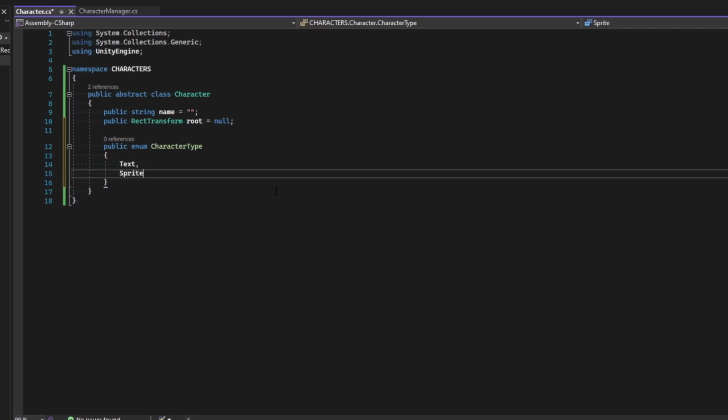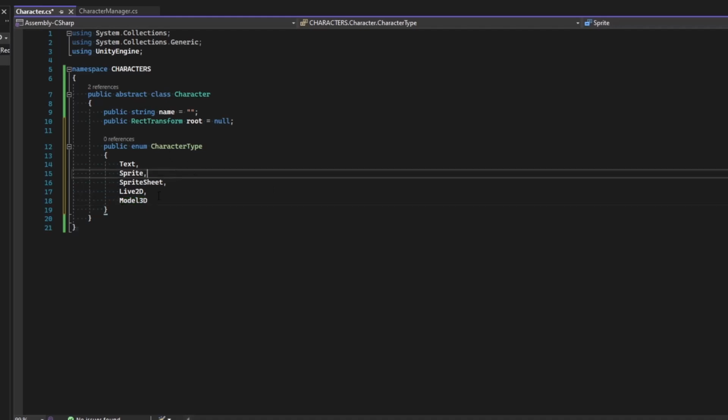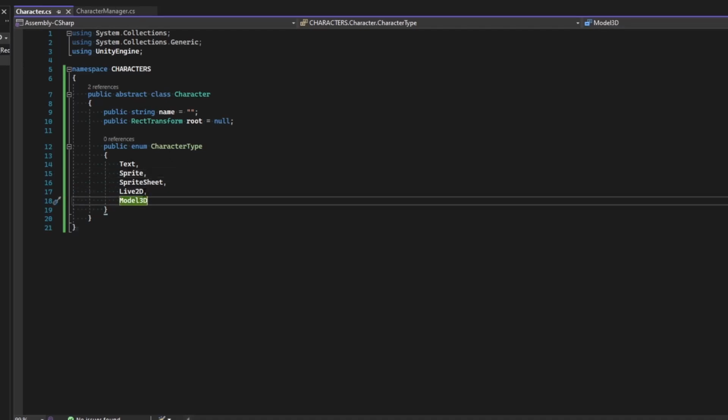And then we'll have a sprite character, which uses textures as sprites, and then a sprite sheet character, which has multiple sprites per texture. And then we'll have our Live2D character and our 3D model. We'll call that model 3D. So these are all the different types. And rather than assigning this variable to the character itself, because this class is going to be instantiated on a per character basis, we're going to define this inside of the configuration file.